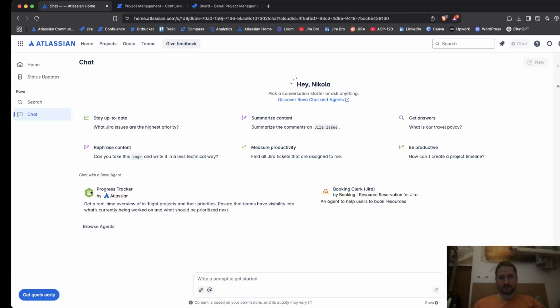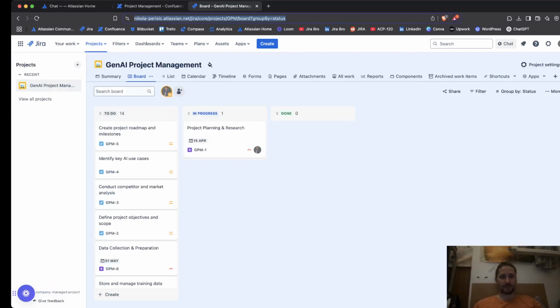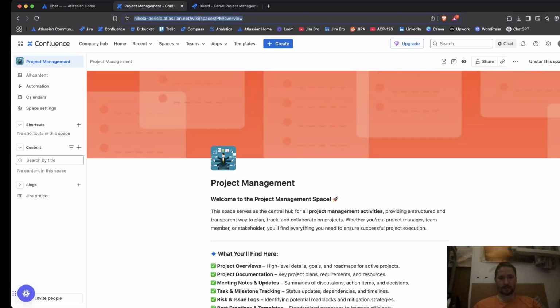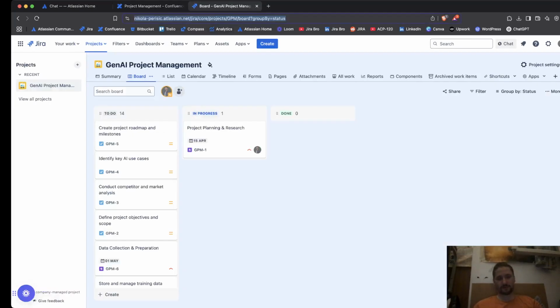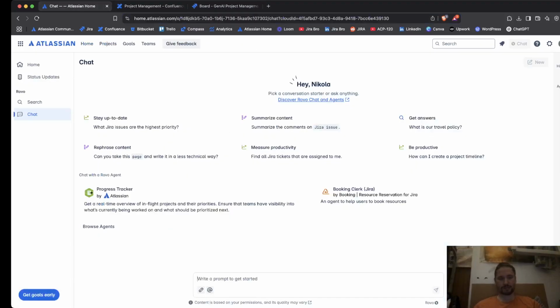Let us utilize Rovo to help the project managers generate as many project management documents as needed with less effort, so they can actually focus on the timeline, the budget, and also the scope. This is the project that we're going to be using, and this is the space where we're going to be generating our content. Great, the first document is going to be our project initiation document.